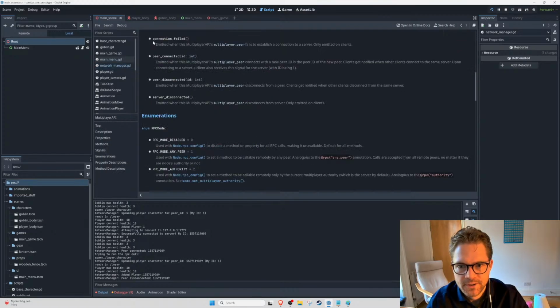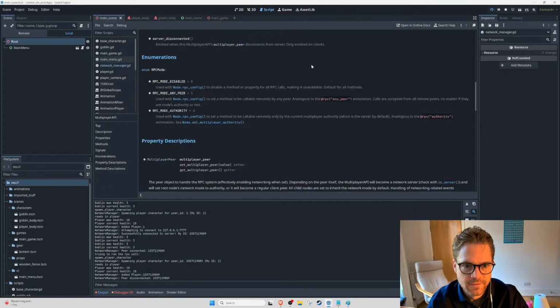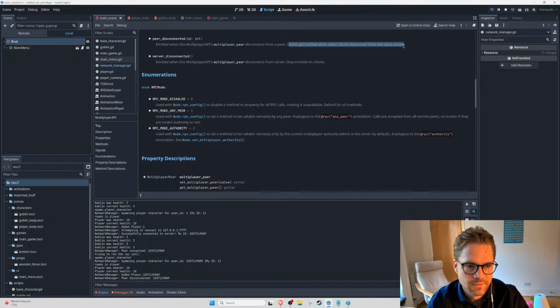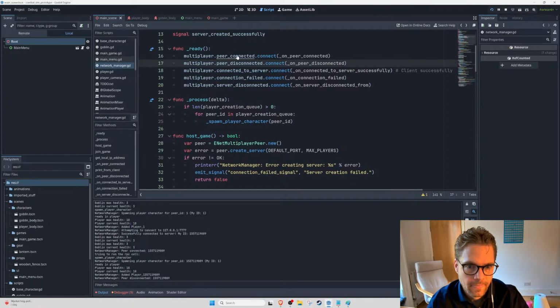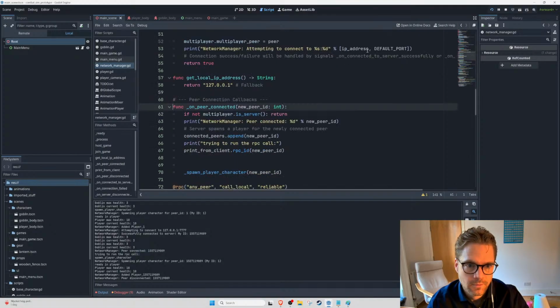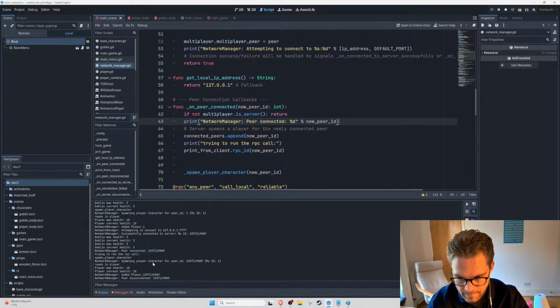Let's read the docs for these. Connection failed: Multiplayer API establish a connection to a server, only emitted on clients. Server disconnect, only emitted on clients. Peer disconnected: clients get notified when other clients disconnect. On peer connected. Yeah, and that happens.